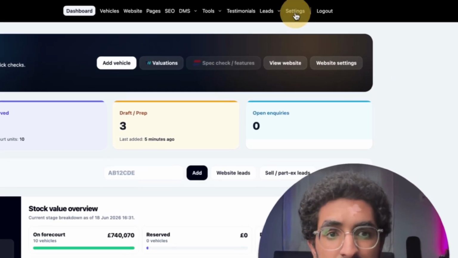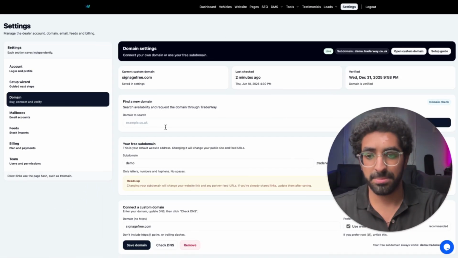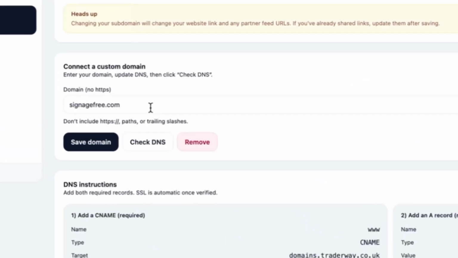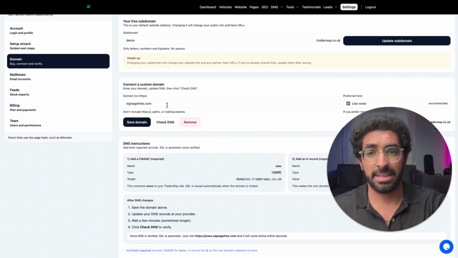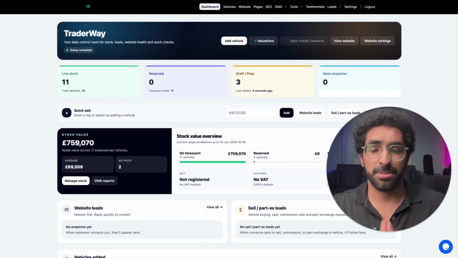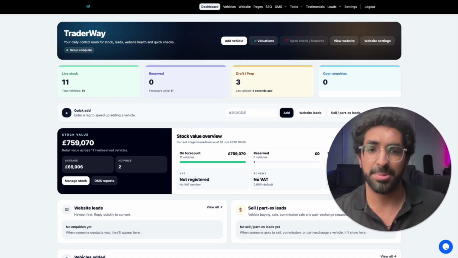settings. So we're going to go to Settings, go to the Domain section, and you would enter the domain over here. You would click on Save Domain and add the CNAME and the A record, and that should be it for the domain. Now going back to the dashboard, the first thing that we'd usually want to do is to add our vehicles that we want to display on the website.